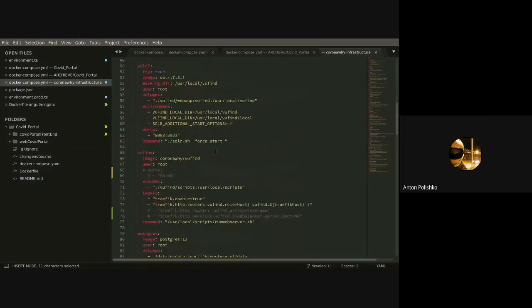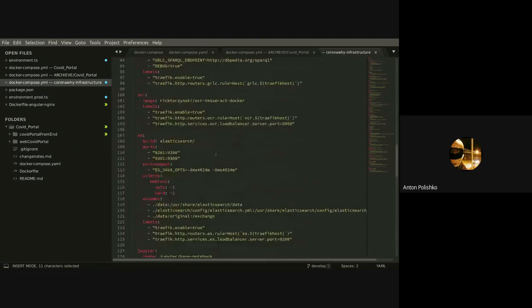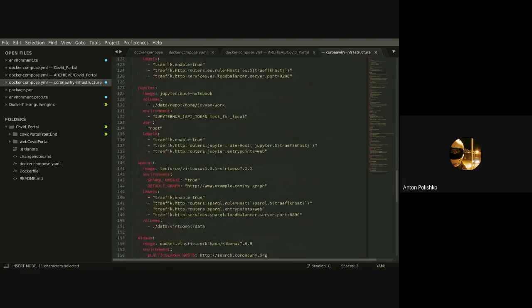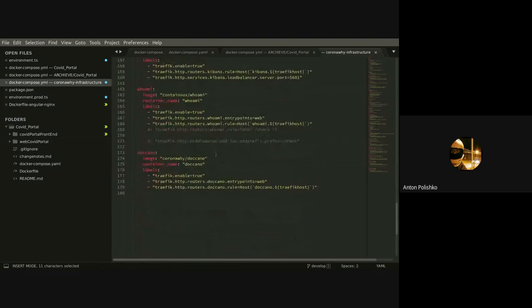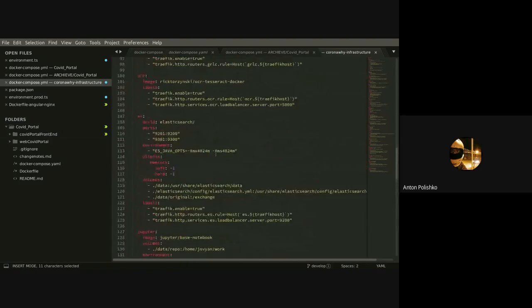Let's look at something more complex, something that has dependencies. Do I have anything like this? Unfortunately, I don't.